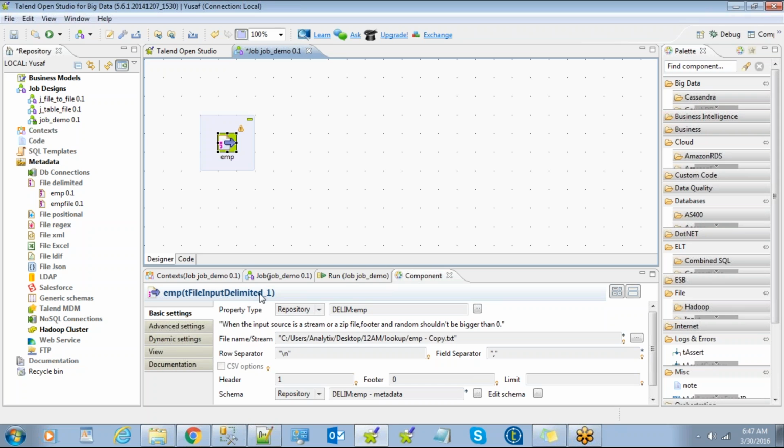because most of the components will start with T: tMap, tOracleInput, tOracleOutput, or something. So try to remember the component names. There are only about 100 components, so you will easily remember this.